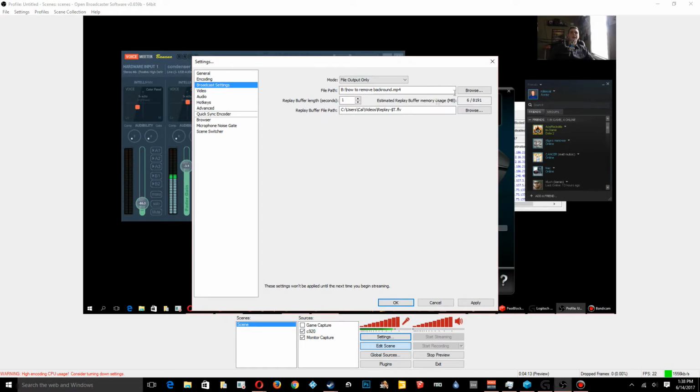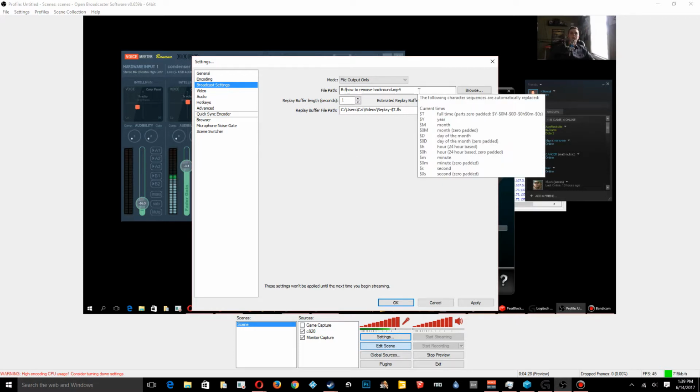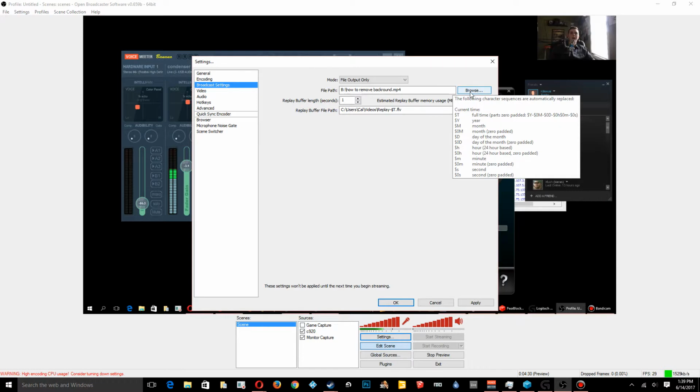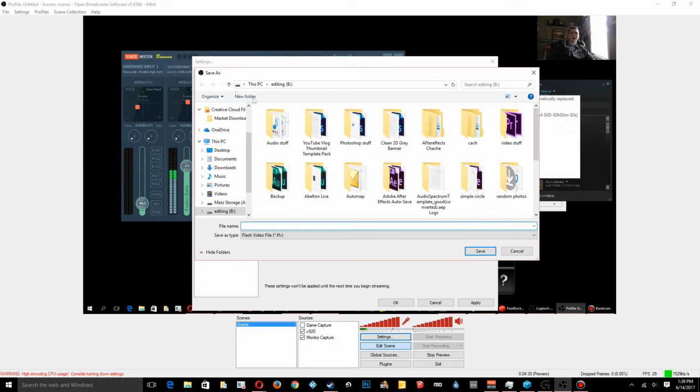Now, the file path. A lot of people have the question of, okay, I've finished recording my video. Where did the file actually go on my computer? I can't find it. Help me. That is where your file went. So if you go ahead and click Browse, you can pick right now what you're doing. You're picking where you want the finished video to go after you record it.